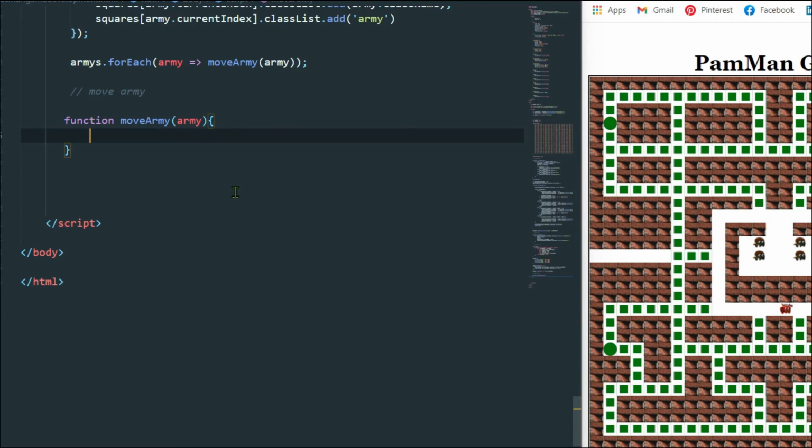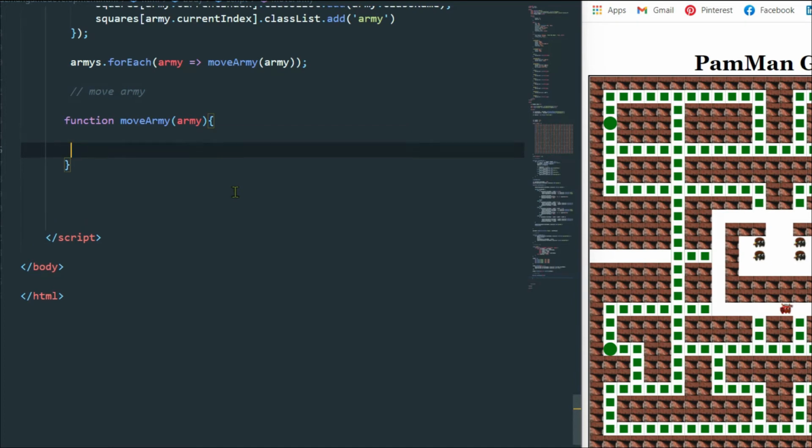Now we have to find out where our army can move. It can go up, down, right, left. So first we have to find out the direction where our army can move. For that I'll take another variable. In this I'll say mydir, direction. Dir means directions, and I'll take an array.